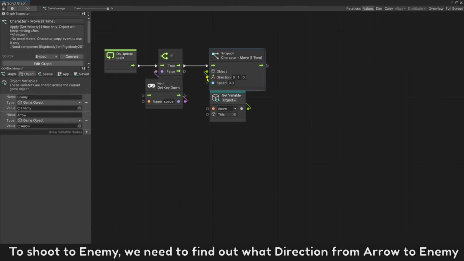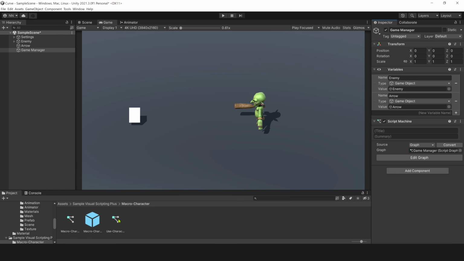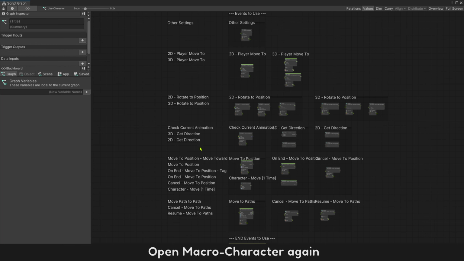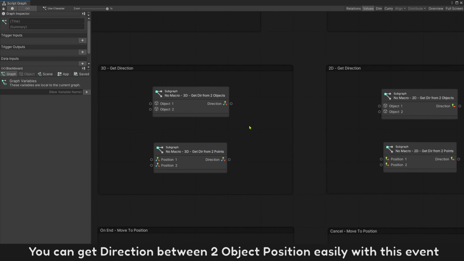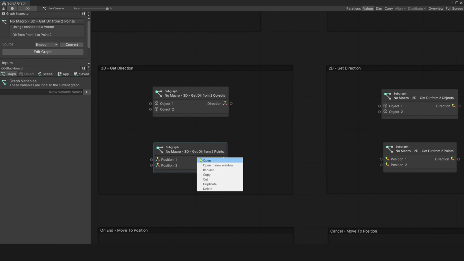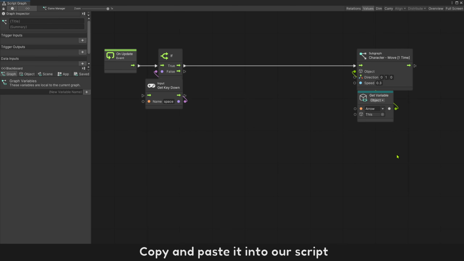To shoot at the enemy, we need to find out what direction it is from the arrow to the enemy. Open Macro Character again. You can get the direction between two positions easily with this event. Copy and paste it into our script.